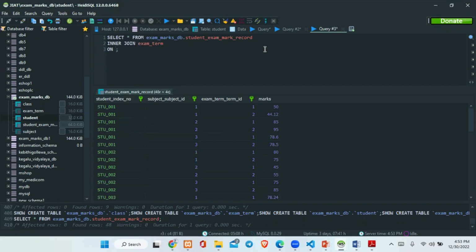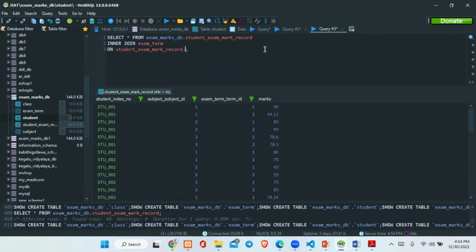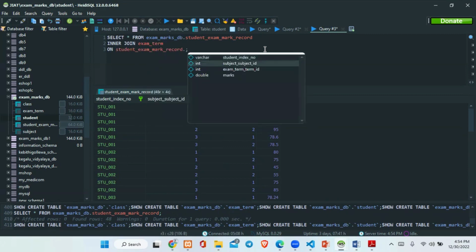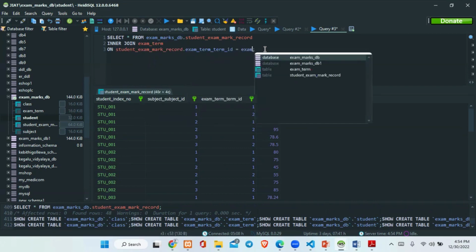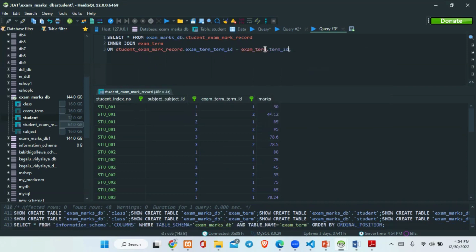So exam term is in our student exam mark record. So student exam mark record dot, and we have an option called exam term dot term ID. So it's equal to the exam term dot term ID. So that's equal to that.